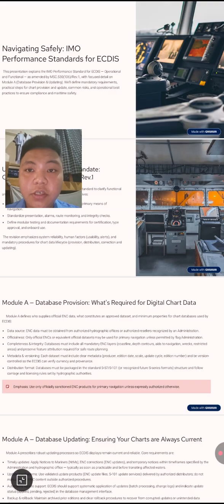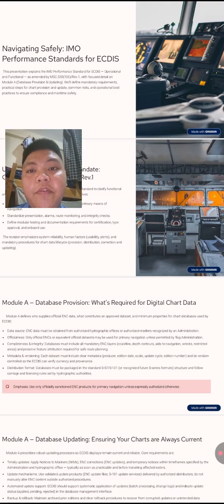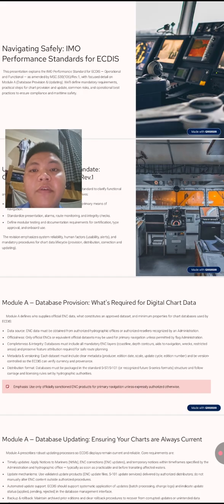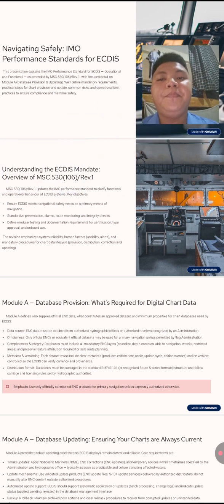This presentation explains the IMO performance standards for ECDIS, operational and functional, as amended by MSC.530(106) Rev 1, which focuses in detail on Module A, database provision and updating. It will define mandatory requirements, practical steps for chart provision and update, common risks, and operational best practices to ensure compliance and maritime safety.